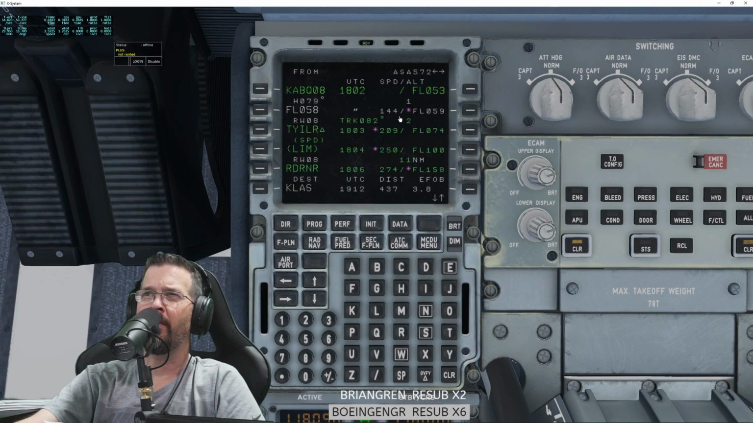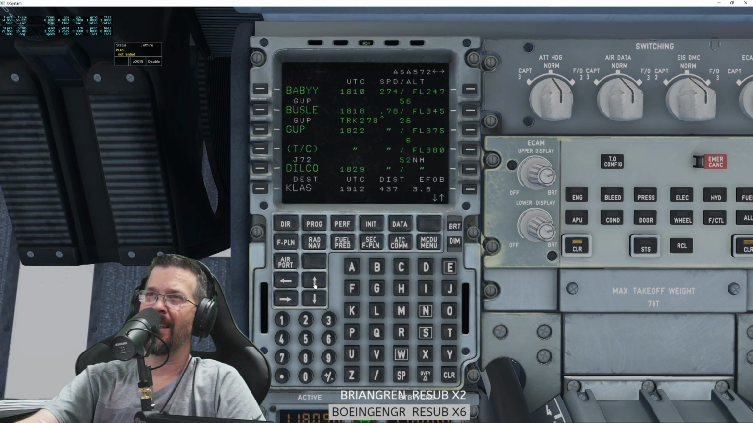I think I prefer the aesthetics of the MCDU on the Toliss. But the cockpit in general, I prefer the Flight Factor as far as aesthetics. I don't know, there's something about that Toliss MCDU that just looks good. All right. Okay, that all looks good.